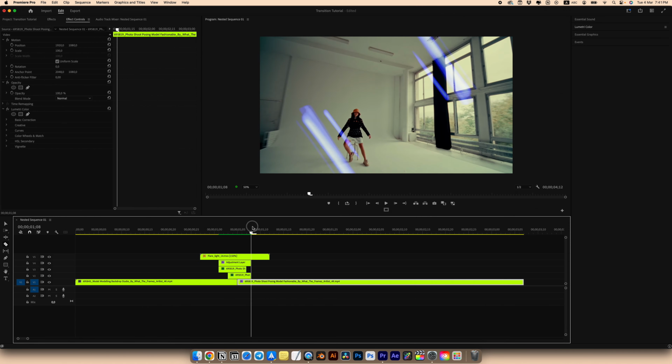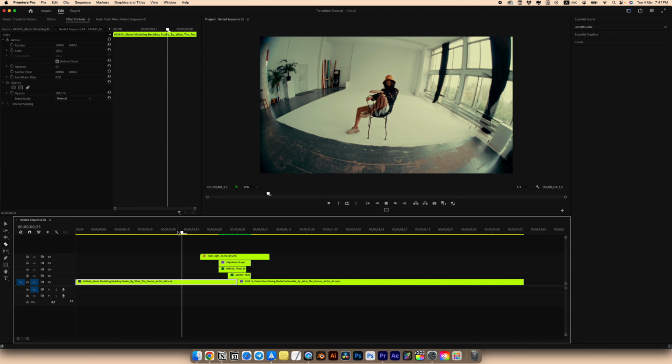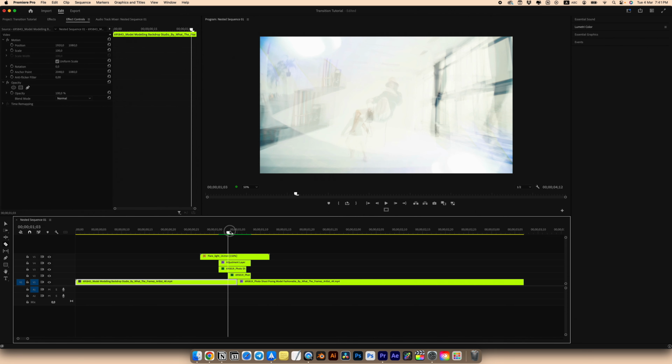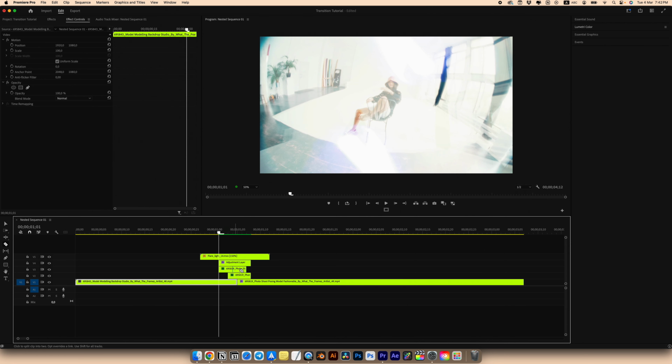What do you think about these effects and these transitions? I think it looks absolutely amazing. Using duplicated clips, we got a smoother and more unique transition. Let's move on to the third version of our transition.